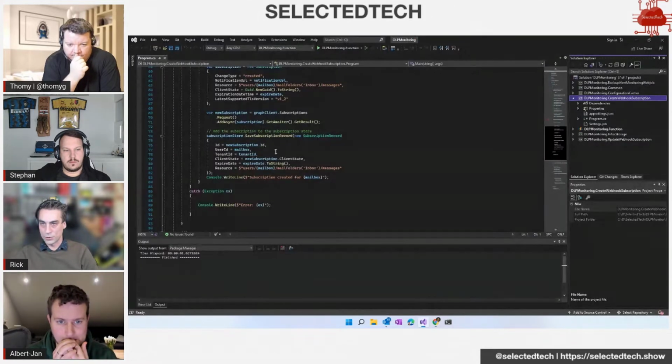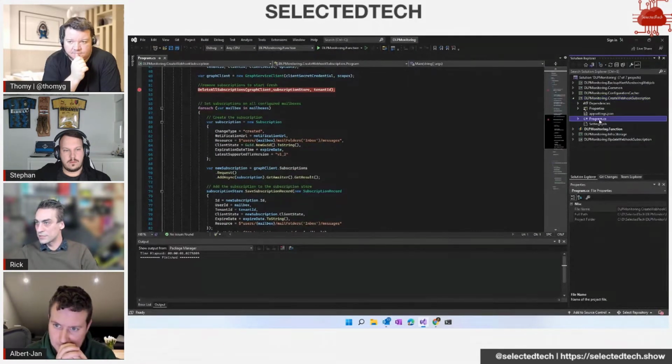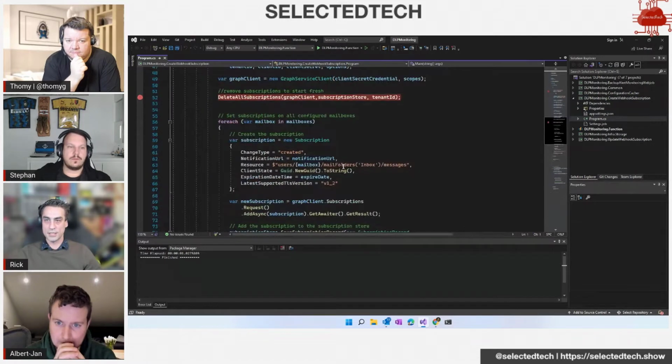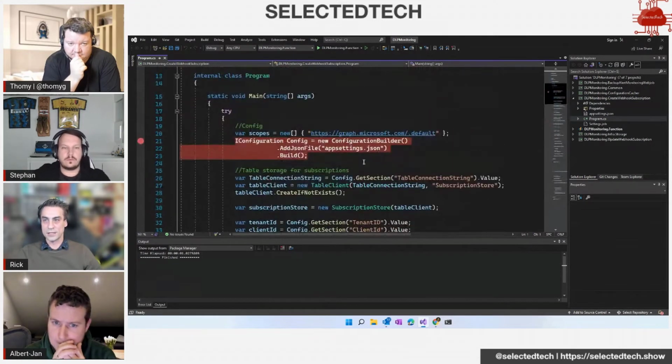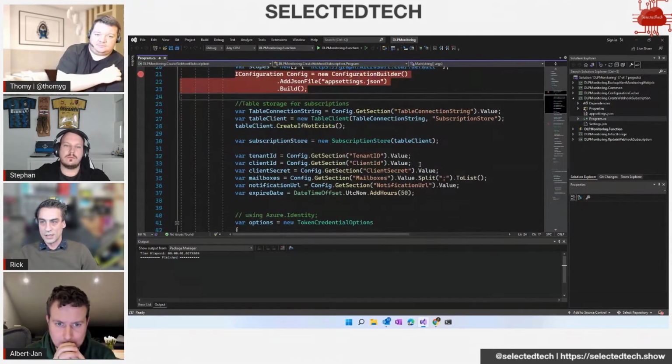I have it somewhere open here. Where is it? Create webhook subscription. I'll put it a little bit bigger. So it's pretty basic. So we connect to the Microsoft Graph.